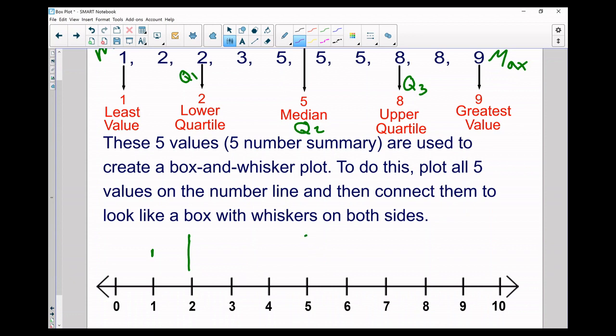So our median, I'm going to put the same size line as I did for my Q1. Q3, same thing, same size line. Now Q1, your median, and Q3, this is what forms your rectangle. You connect it. Now your max is 9. And then I put a little line, and I connect those lines to the end of the rectangle.